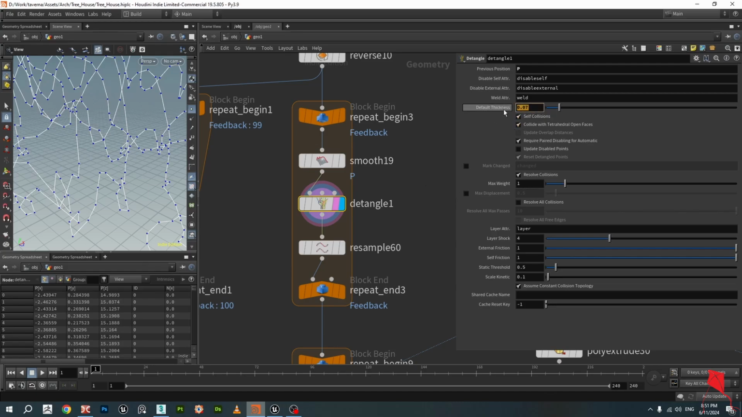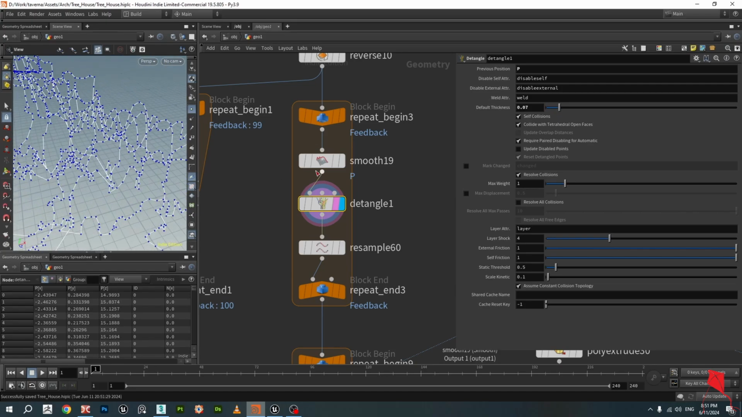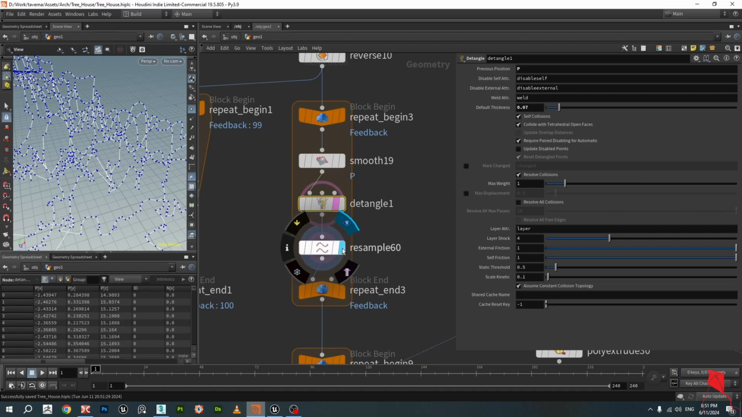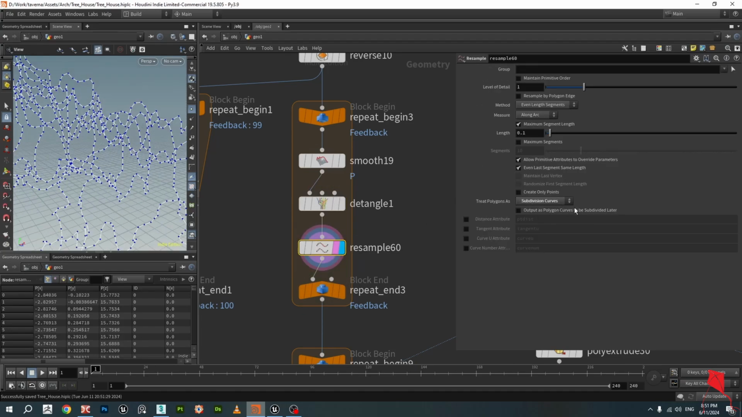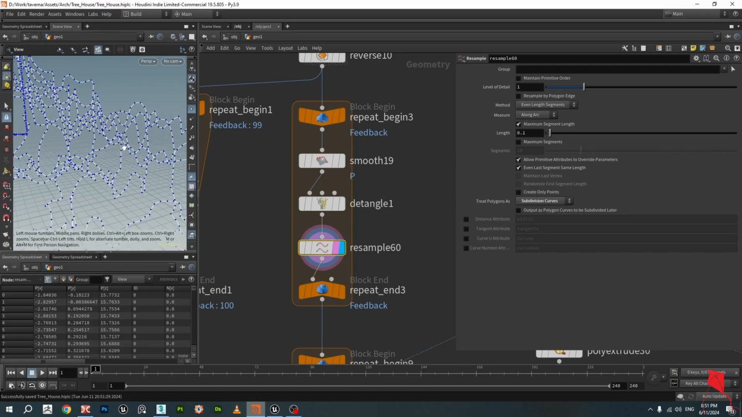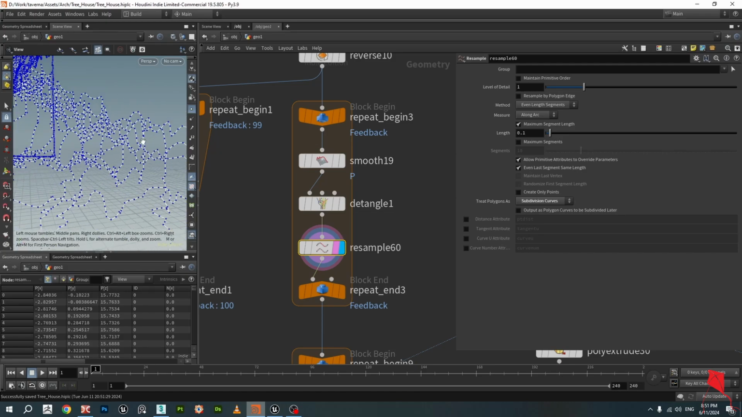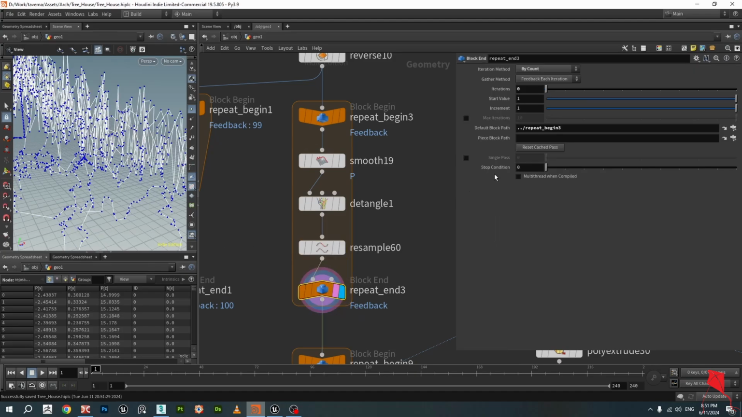That's why I put the default thickness as this. And there is nothing else changed. So you can see already that it does work. And after that, we do resample to smooth it out again, and we use subdivision curves. And it helps to smooth these first crooked lines very, very much. So this was our iteration 0.